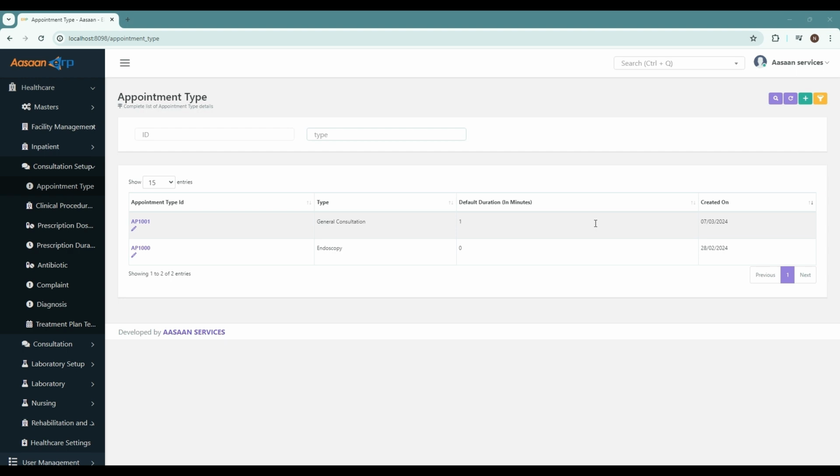Vital signs of a patient need to be recorded as this will help practitioners assess the patient's condition. The symptoms and the diagnosis need to be recorded. Further, the treatment plans, clinical procedures, and lab tests recommended need to be communicated to the relevant parties. Let's see consultation management in action in Aasaan ERP.